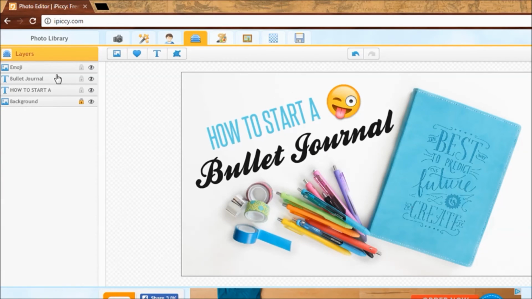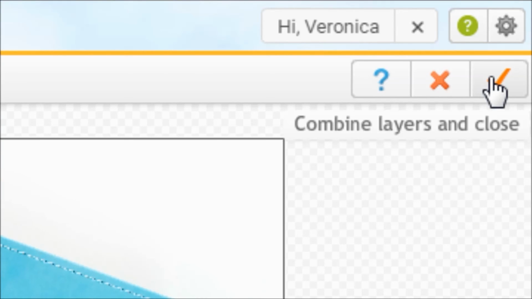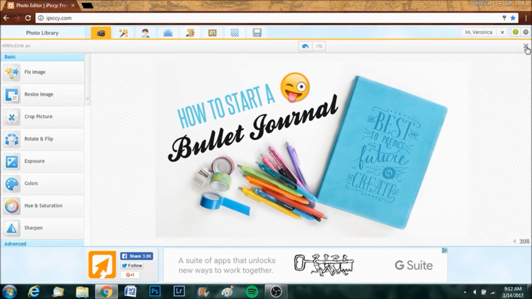Once you have your photo how you like, click the little check mark up in the corner to combine your layers and close the layer tab. Now it's just one layer altogether. So you can click the undo and redo button just to see what you did.